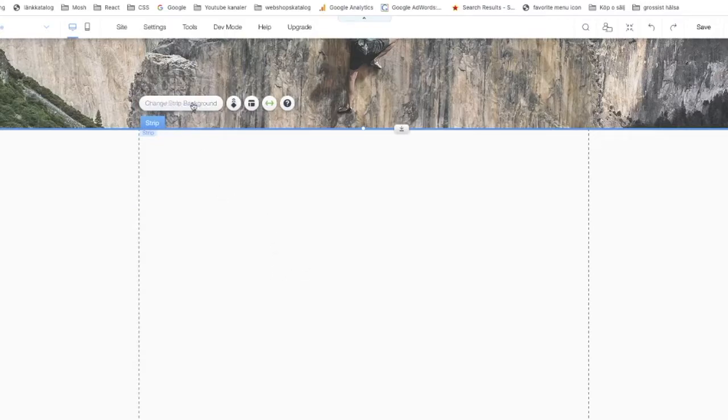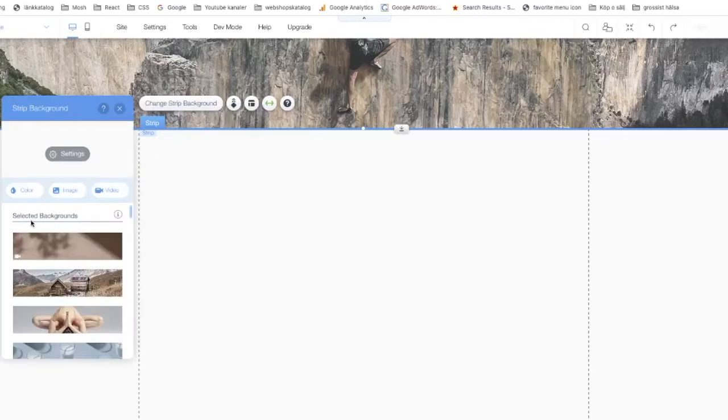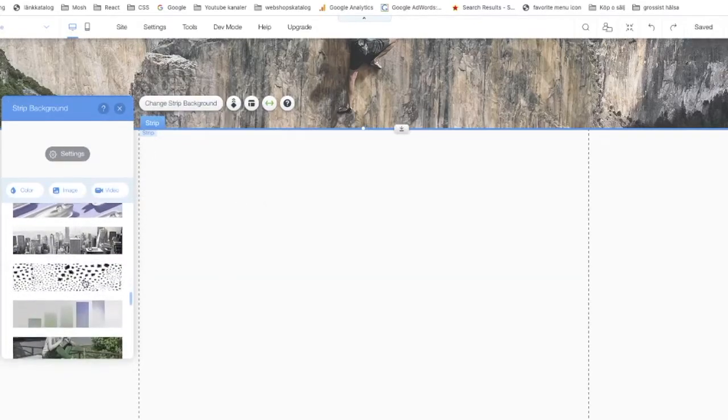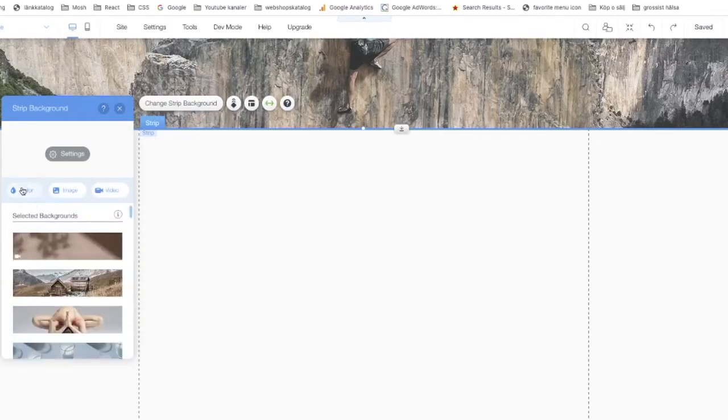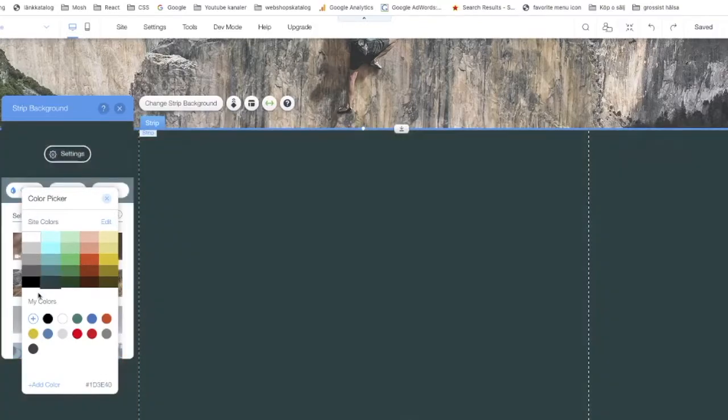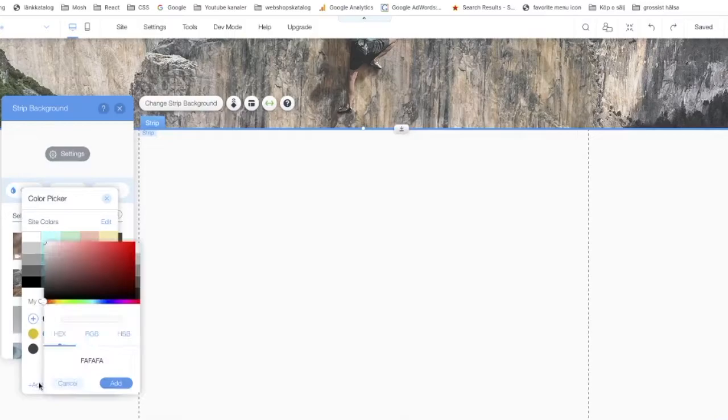So the first thing you can do if you want to have a background, you can just click on change strip background. So here you have selected background. You can use one of these. We can choose a color. We can add color by hex code, RGB, HSB. Alright. So if I want to have hex code, I'm just gonna go right here and change it right here.